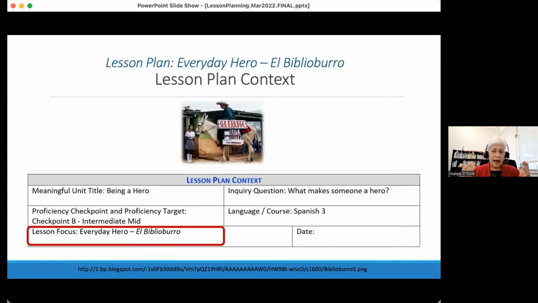So that was where I was in the unit plan. So now we see my lesson plan in that context, where all I have written in under lesson focus is everyday hero, El Biblioburro. So that's how I take that bite-sized piece from the unit plan and I identify it as my lesson focus.